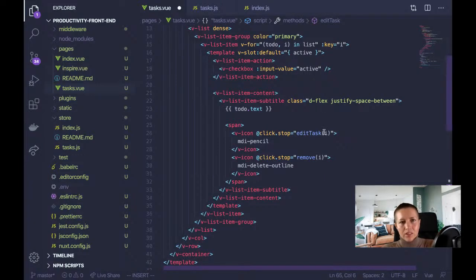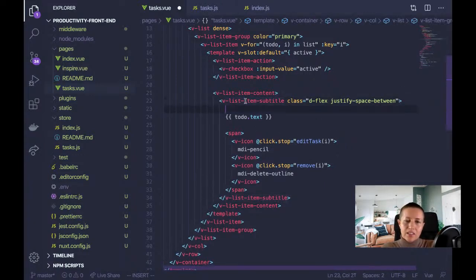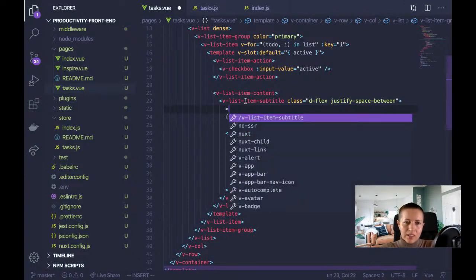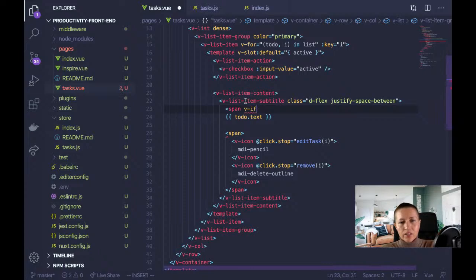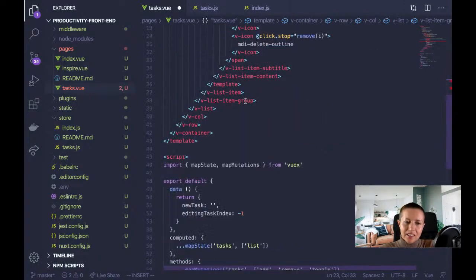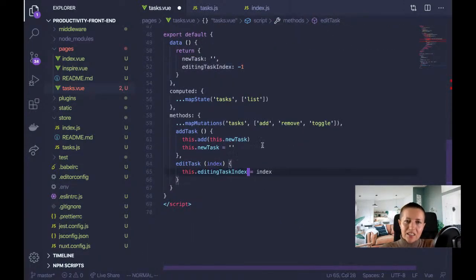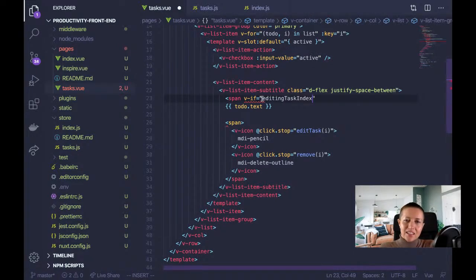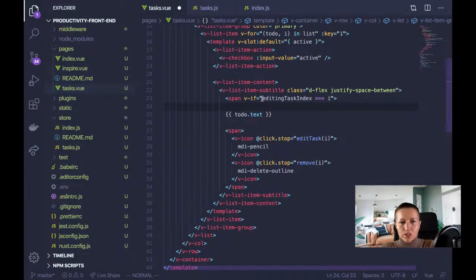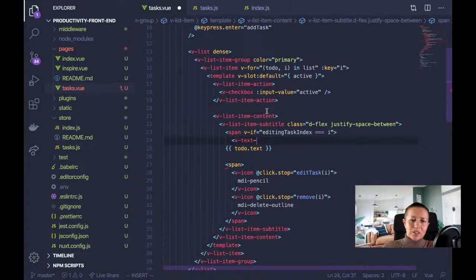Okay, so now that I have that set, I'm going to do another span with a v-if here. So v-if equals, let's see, editing task index. Editing task index equals index. Then I'll show v-text-field. Yeah, so v-text-field, that's what I'm looking for.